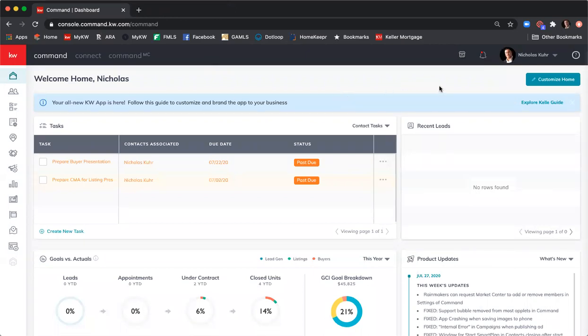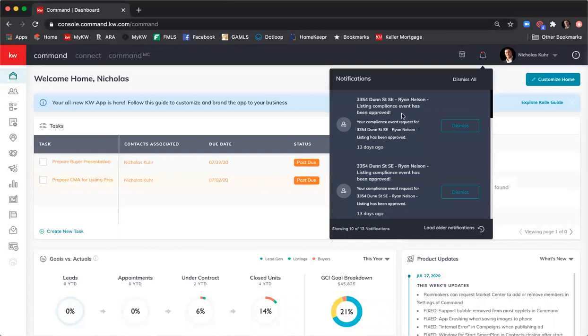Back in Command, to the right of the Marketplace, you'll notice a bell, and this is going to be your notification center. So anytime that you have a new notification, whether it be a compliance review, a new lead, your contacts have been uploaded, your contacts have been downloaded, any of those messages will show up here, and you'll know that you have a new message because there's a red dot on the bell. So you can click on the dot, and then here it'll show you your message.